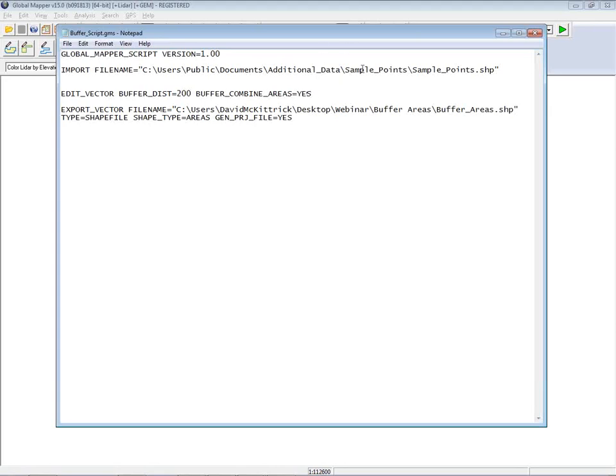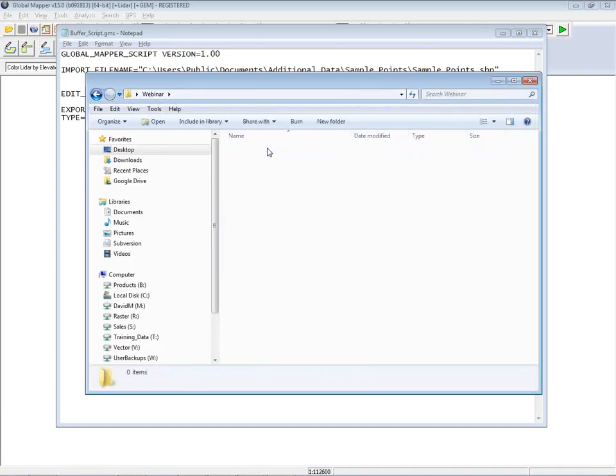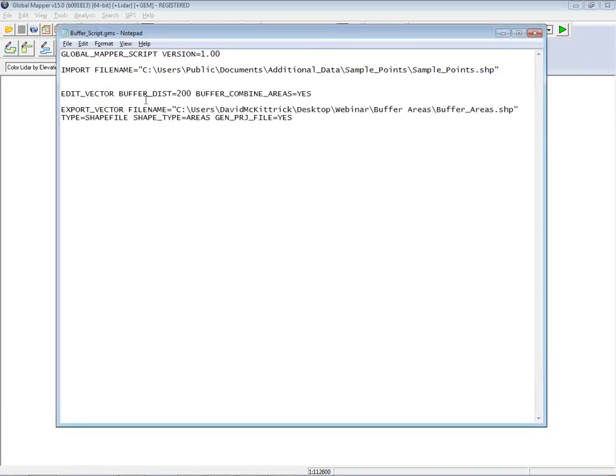I'm going to export the results of that to a shapefile called buffer areas, and just to verify, the file does not exist right now. Eventually it will appear in this folder when we run the script. And it's going to be a shapefile, they're going to be areas, and we'll generate a projection file.